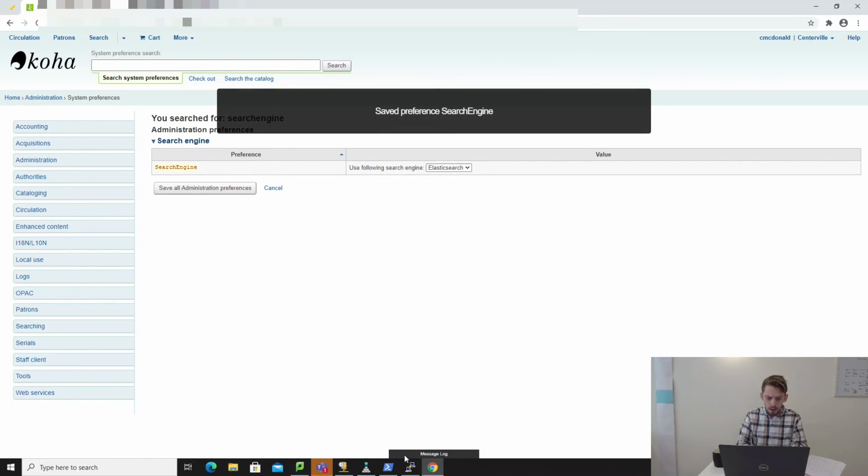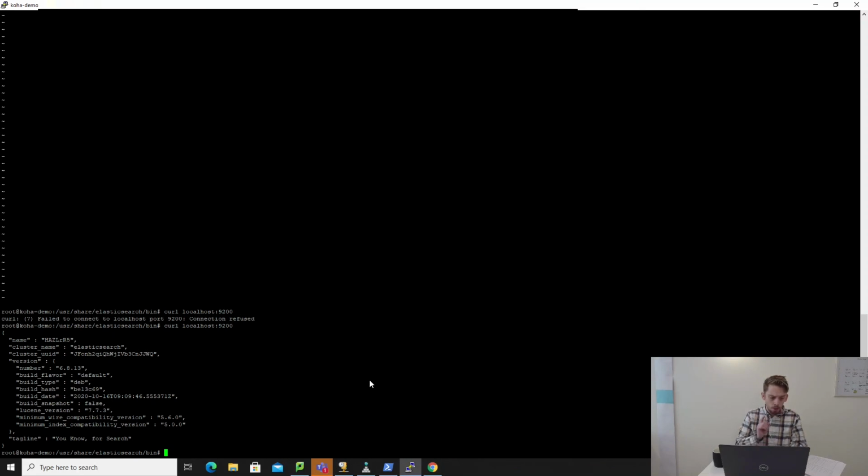We're going to click on Save, and then we're going to go back to Koha and actually enable Elasticsearch. So we're going to use the koha-elasticsearch command. We're going to say rebuild, and then -d, and then the name of the library, which is libdemo. Now what this command is going to do is take the current index from Zebra and build the initial index in Elasticsearch.